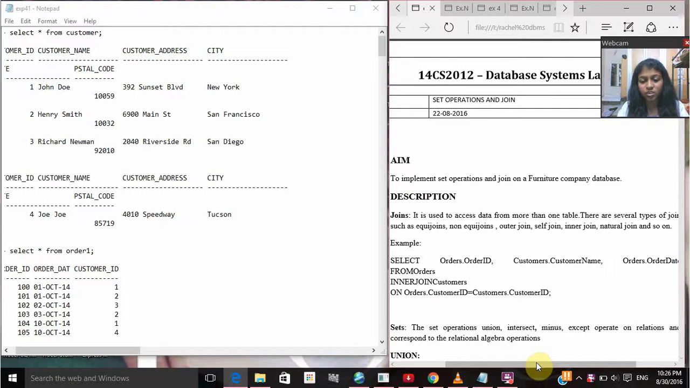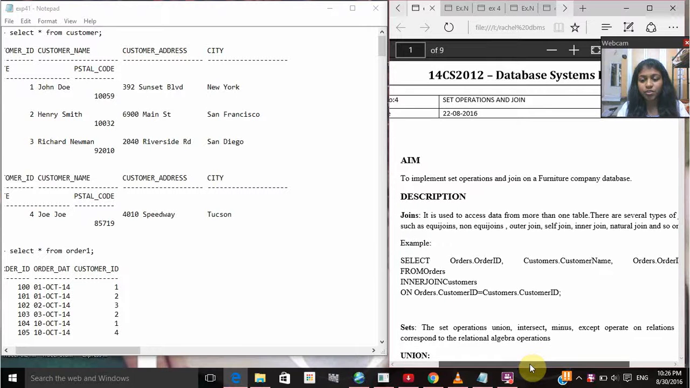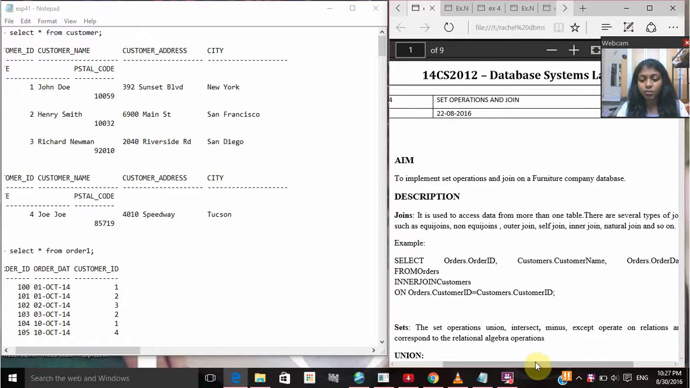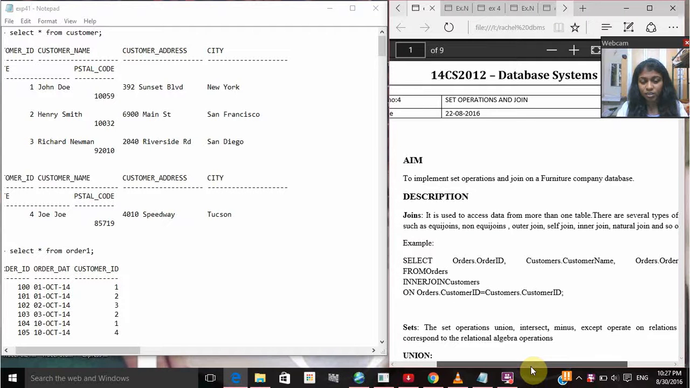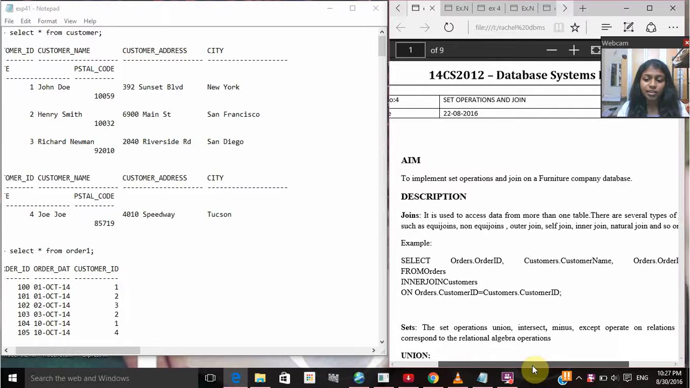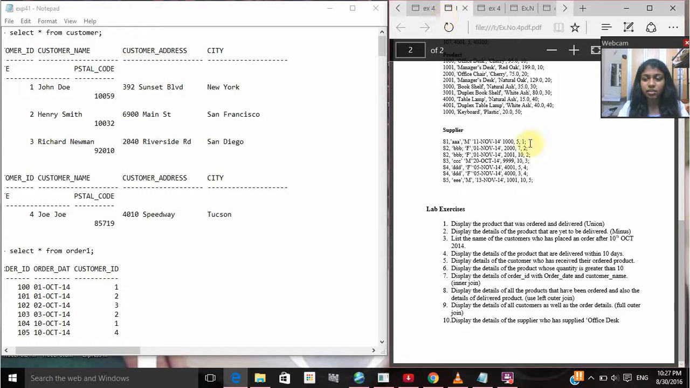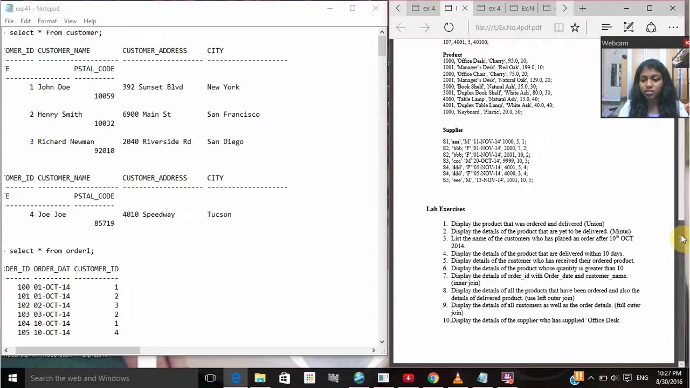So there are different types of joins such as equijoins, non-equijoins, outer join, self-join, inner join, natural join, and so on. Sets are going to perform the basic set operations like union, intersect, minus, except, etc. We know the basic set operations, like union unites the common values between two columns. The same thing is going to happen here. So having explained what joins and sets are, I'll explain the questions for this session.